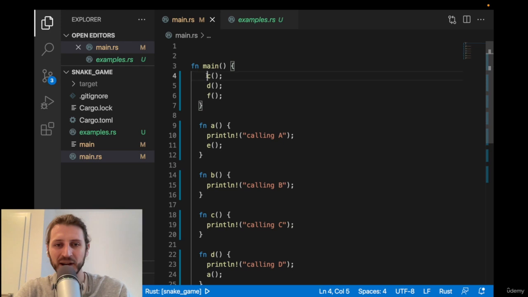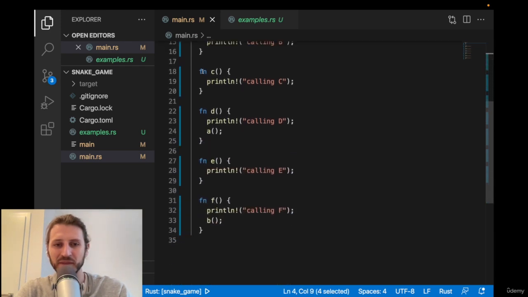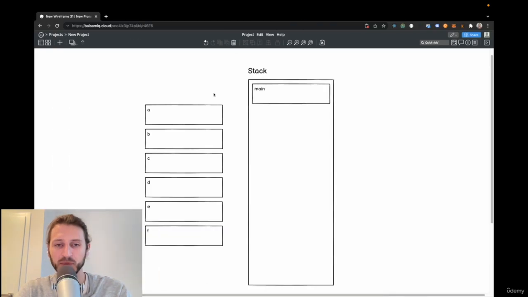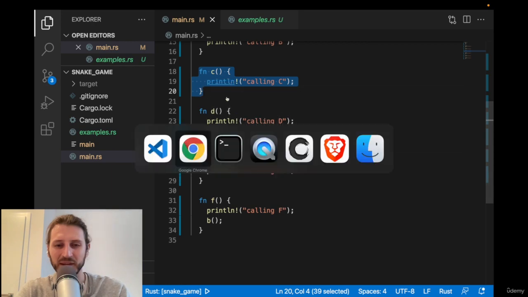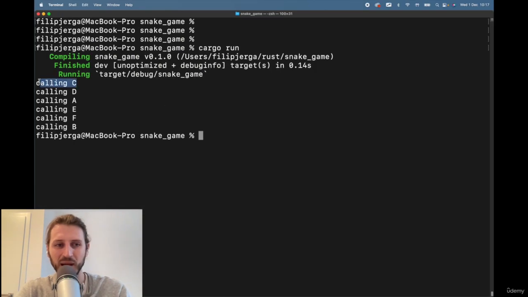Okay, in the main function we are executing function c, so we'll find function c, so this function will be executed now. So we're putting this function on the stack. Okay, and the first console log will be the c, right? So c will be print lining calling c, so the c will be the first output.